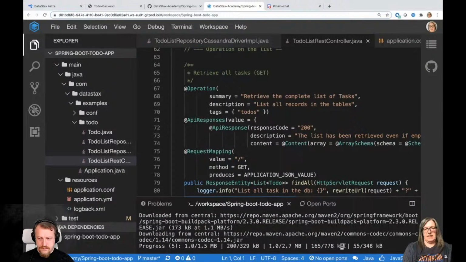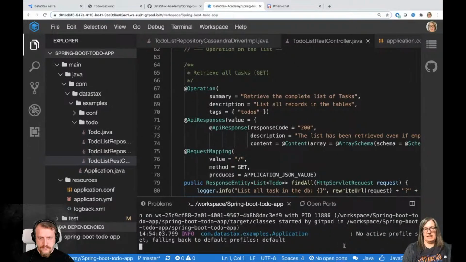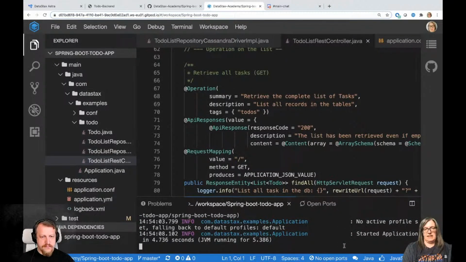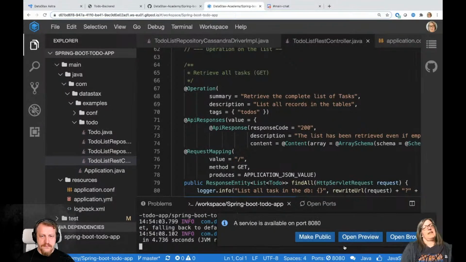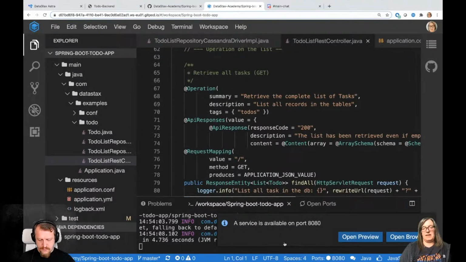Again, it's downloading a lot of dependencies in order to support that. So that looks good. If you've never used Gitpod before, this is another thing that I really love about it. It actually allows you to open ports, right? So I clicked on make public, port 8080. So it's serving on port 8080 and we make it public so we can actually access it from outside.